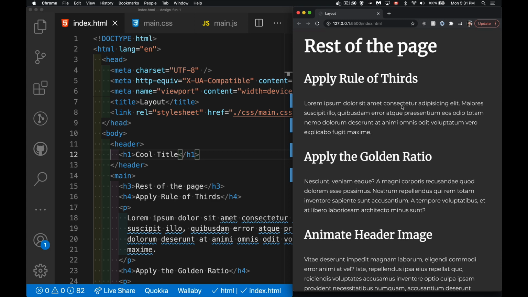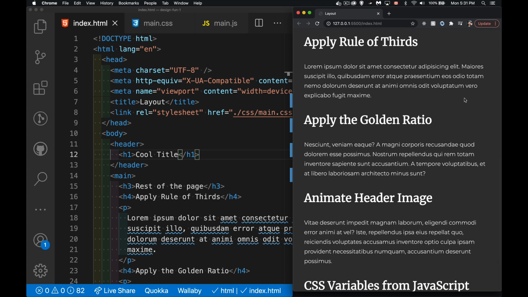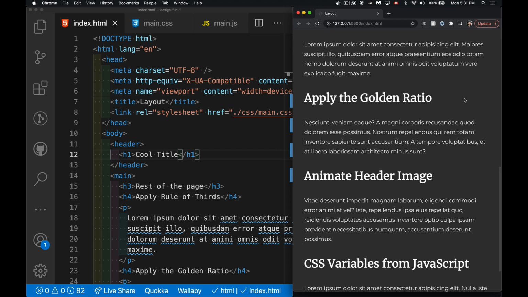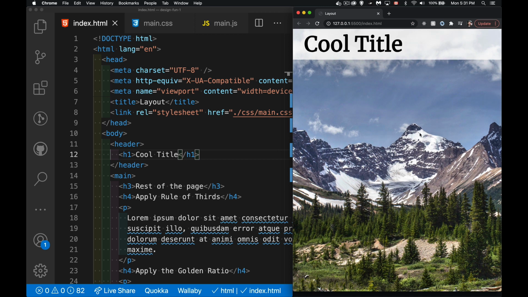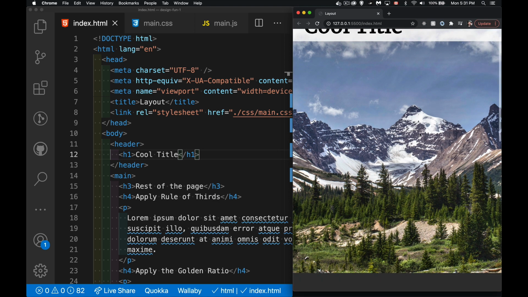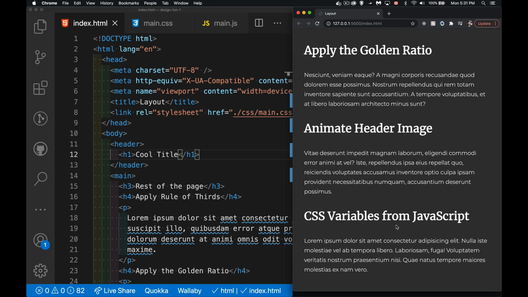Now what we're going to do, these are the things right here, we're going to apply the rule of thirds to the design. So I'll show you how that can be done quite simply. We're going to look at the golden ratio, Phi, and see how we can apply that to our design. We're going to animate the header image. So this one right here, we're going to use the transform scale to animate when the page loads. And then the last one is, we're going to look at using some CSS variables, and I'm going to show you how to set those from JavaScript.